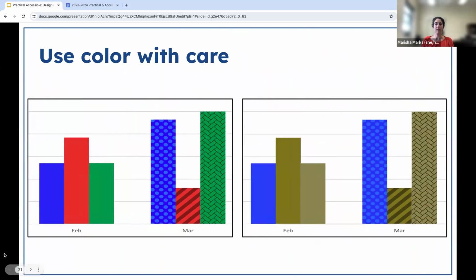Whenever you have color, you may have learners who can perceive all the colors of the spectrum. You may have learners who can only perceive certain colors of the spectrum. And you may have learners who choose to print your materials out on a black and white printer. So in the example that we have here, we have the first bar graph that has blue, red, and green bars. And for somebody who can see all of the colors of the spectrum, it's pretty easy to tell that there's blue and red and green.